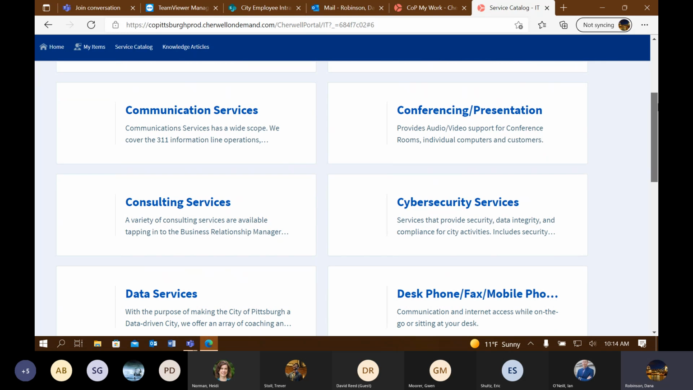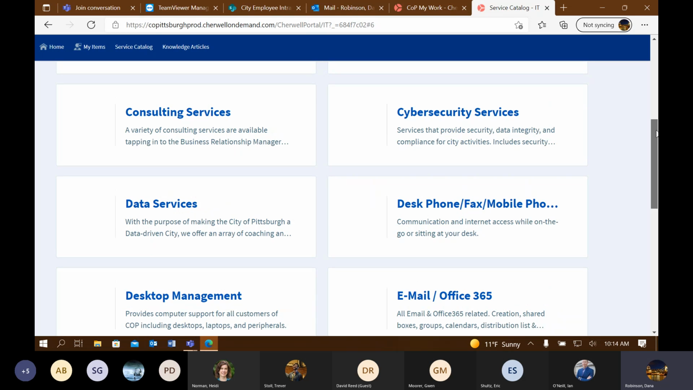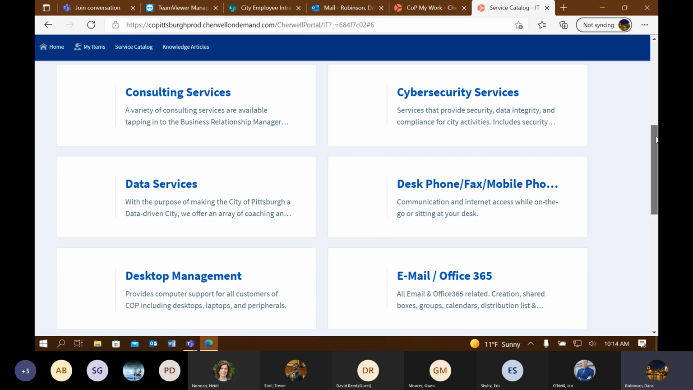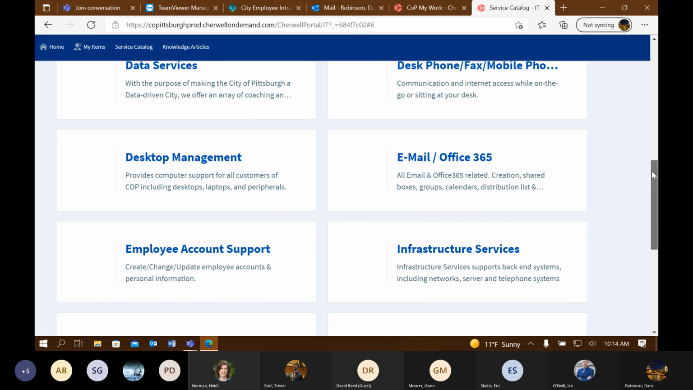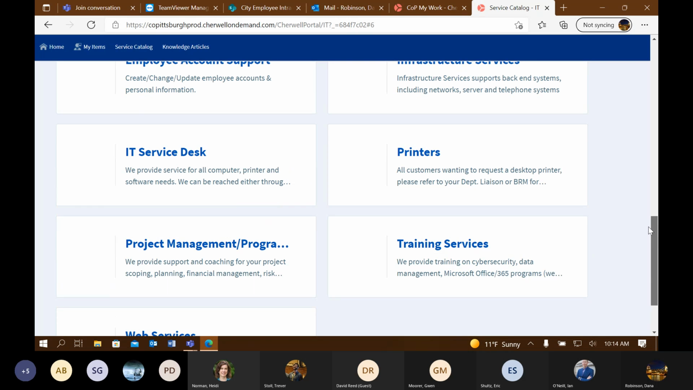Communication services, conferencing and presentation. So that's providing audio and video support for our conference rooms. A lot of people come up and use the city stats room or they'll use August Wilson room. You can put in a request through the service catalog and tell us where you're going to be at and where you need that assistance. Consulting services, data services, desk phone, fax, mobile phones. That's communication and internet access while on the go. We can provide that for you. Email, everything, IT service desk, the whole nine. We cover everything.